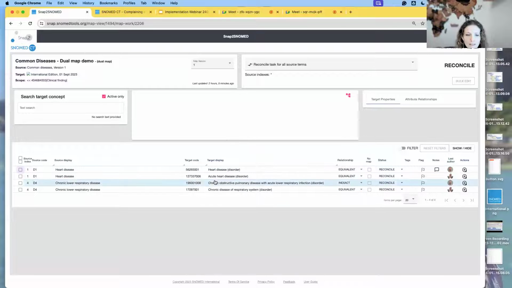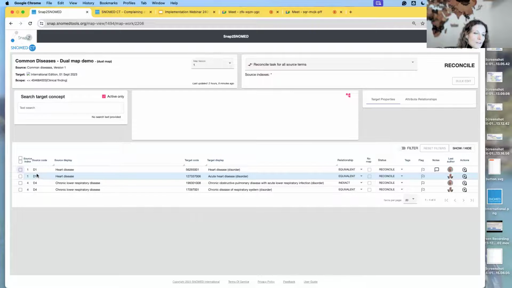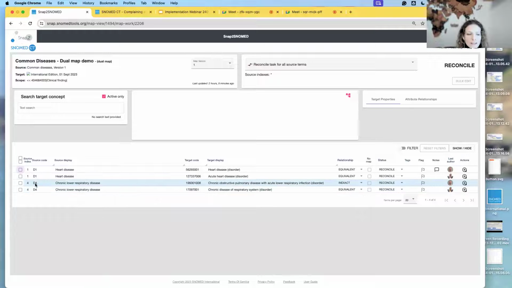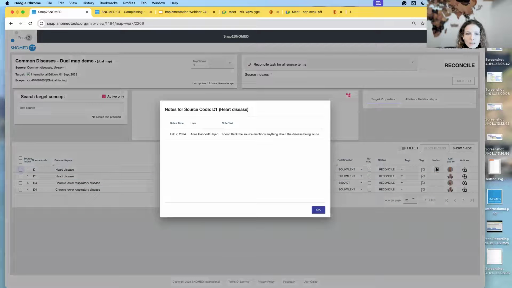And there are some disagreements with source code D1 and source code D4. I get one row for each. I can see that this row is the one Kai selected, and this is Alejandro's. I can see that someone provided a note.